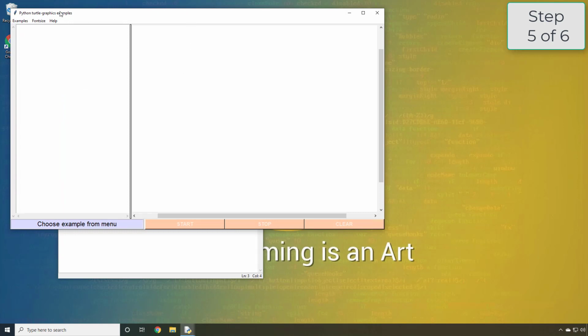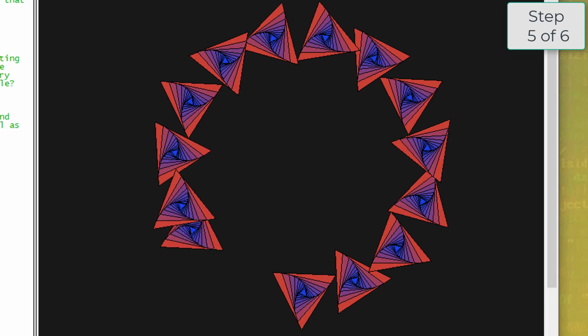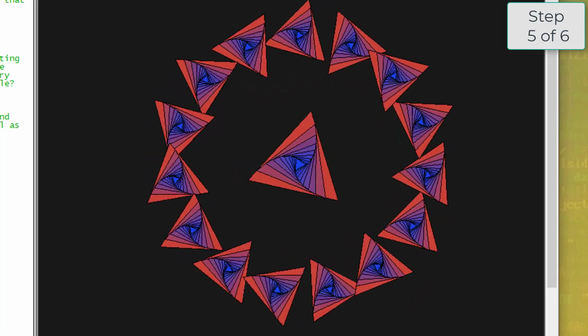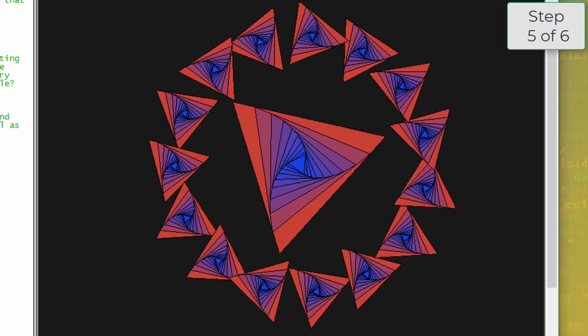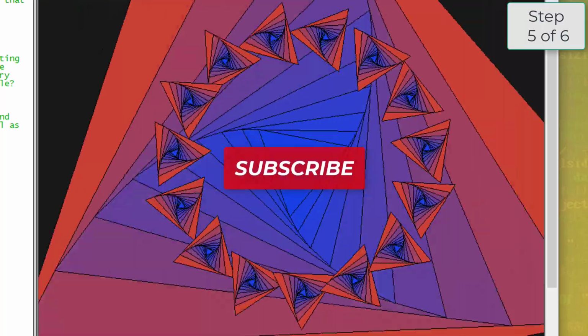This is a collection of example programs. I'm going to select Round Dance. When we click the Start button, it should animate and demonstrate for us that Python is installed and working correctly. So with that, we've now installed Python, the latest version 3.8, and updated pip, and everything is working correctly.